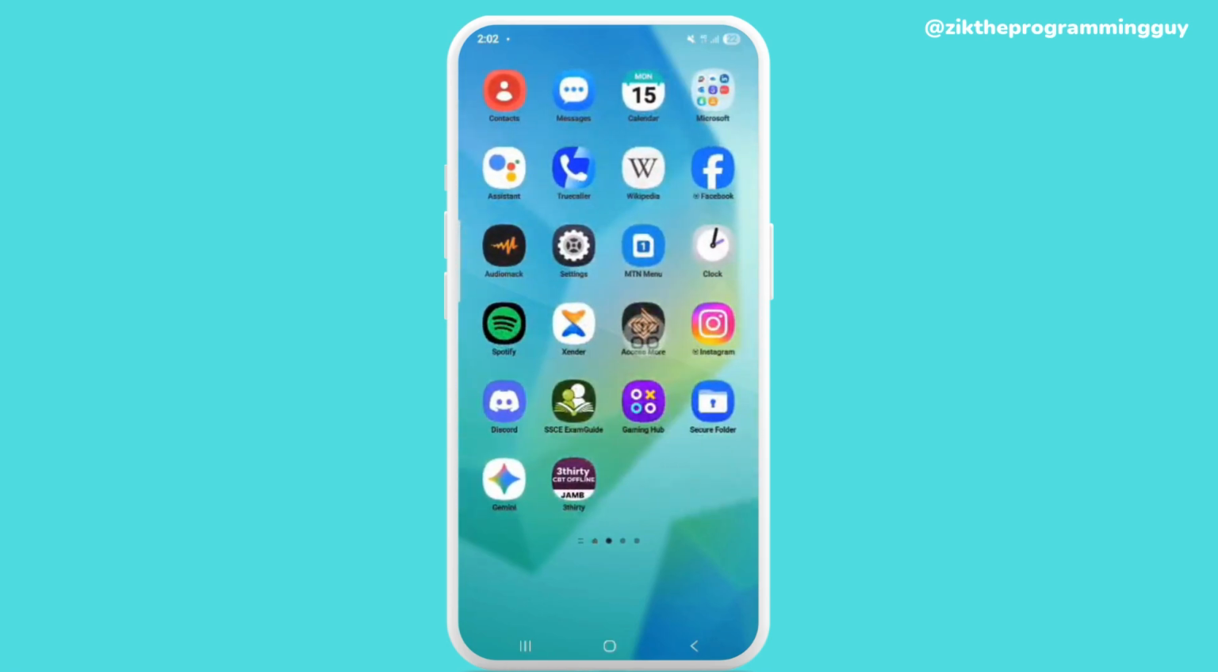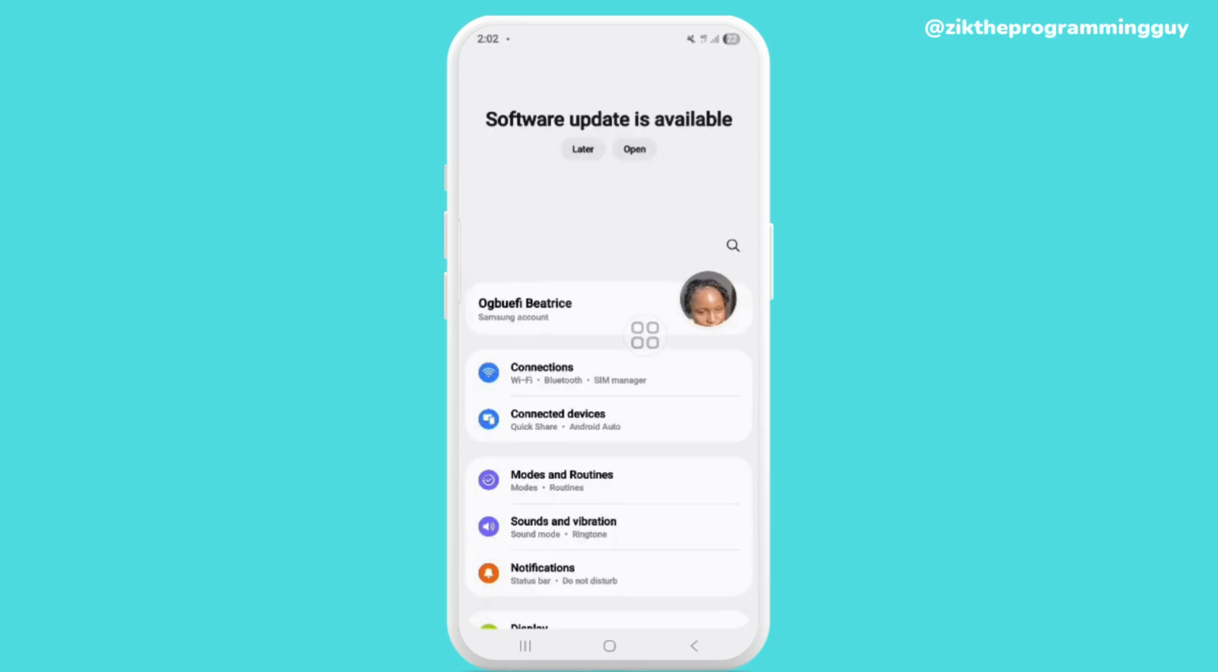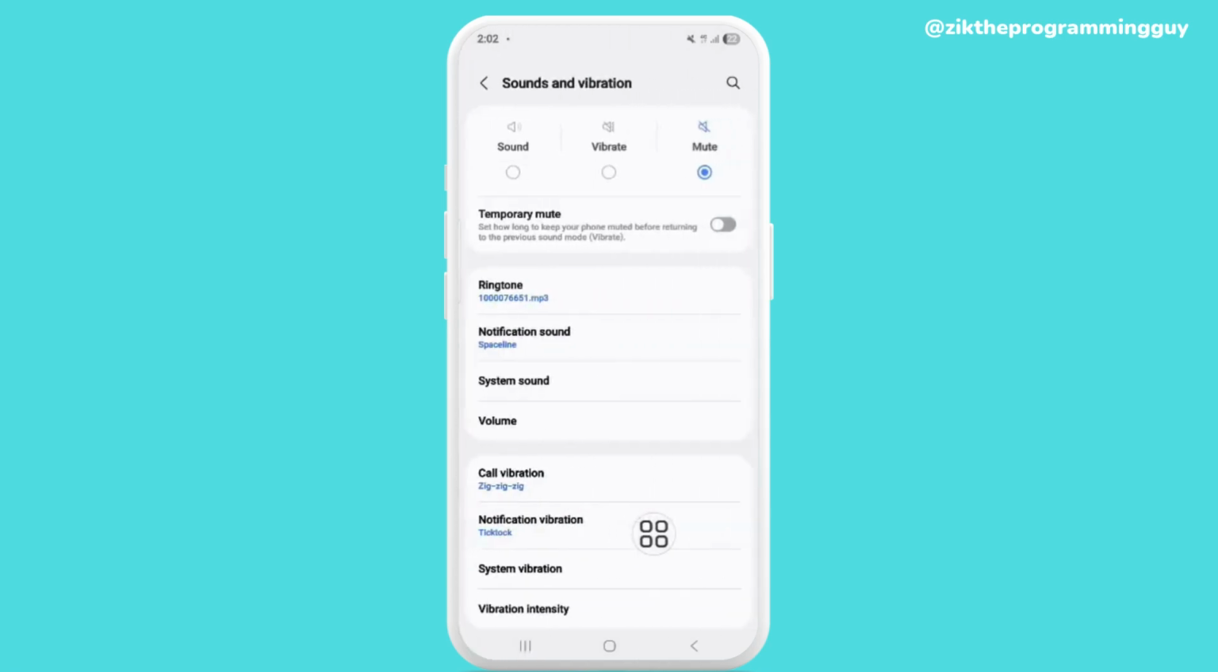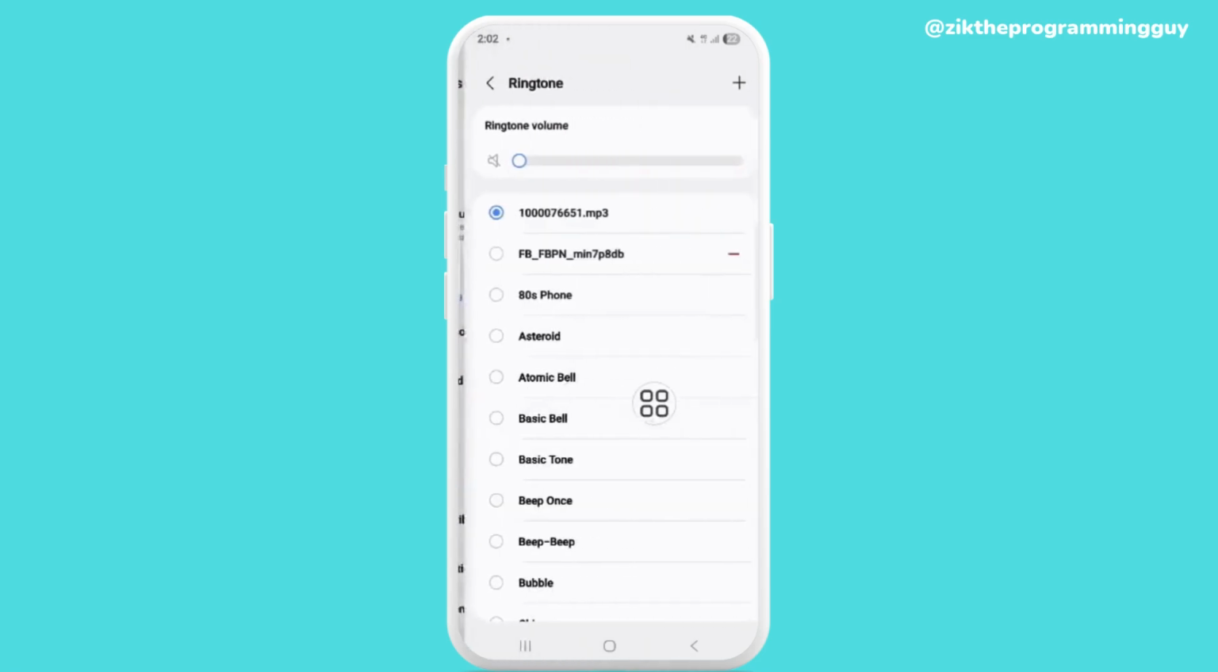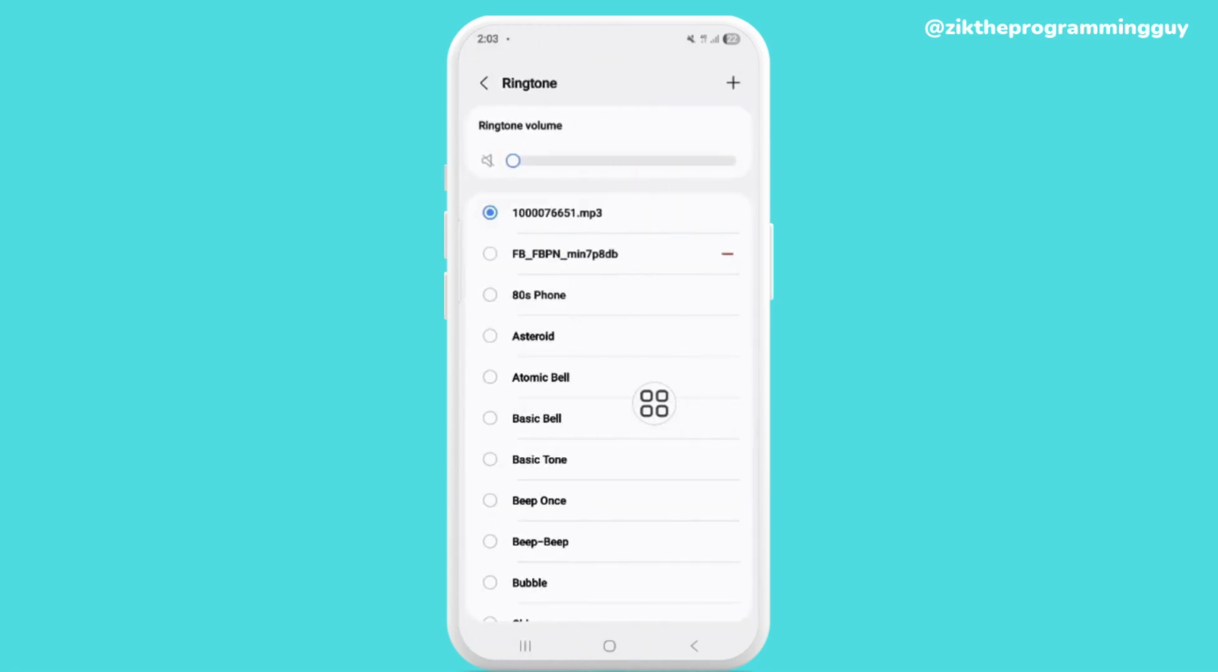So first thing first is you have to open up your phone settings just like this, and you can see the sound and vibration right there. Click on that and you can see ringtone right here. So you click on that and you can see the plus sign above your screen.